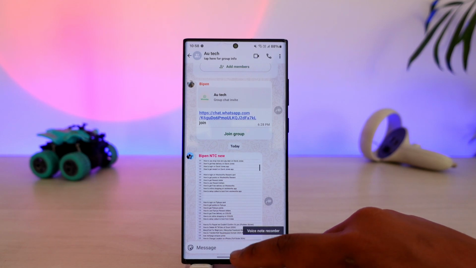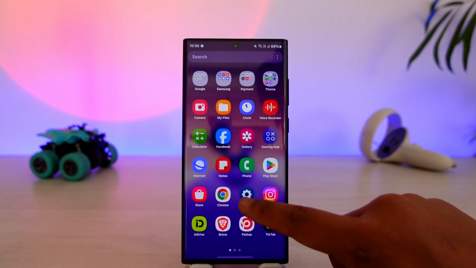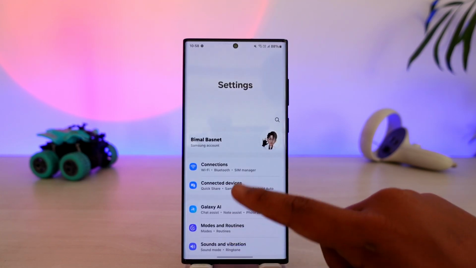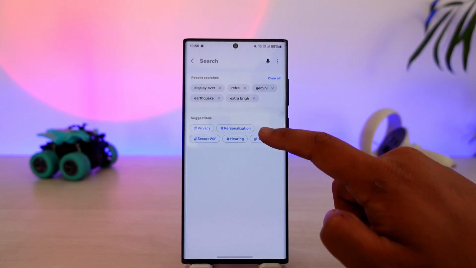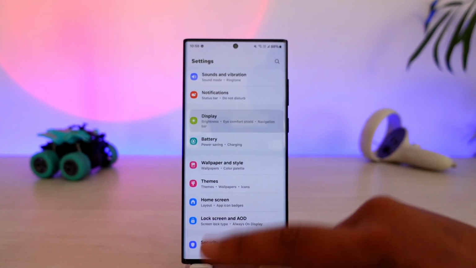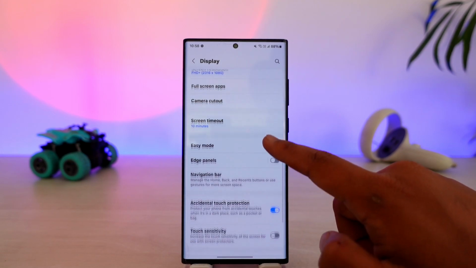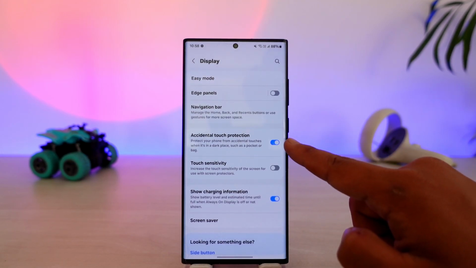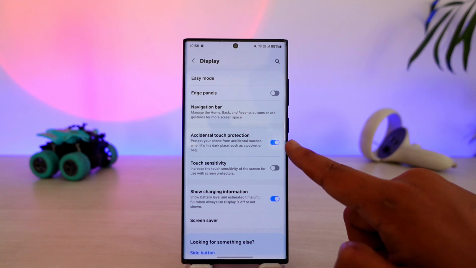Now in some cases, you can turn this proximity sensor off, but in some devices you will not. You can try to look for it in the settings. You can also try to prevent accidental touch protection. So you can go to your display settings and make sure you have not enabled accidental touch protection, because that could also be doing the work.